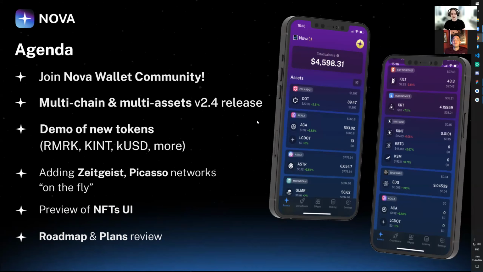Then we're going to traditionally add some new networks right in the demo. As soon as we do it, you should be able to see new networks popping up on your mobile device and in No Wallet. And in the last part, we're going to review the roadmap, and specifically focus on the next part of our Kusama Treasury proposal, which is going to be NFTs. All right, so that being said, let's continue.